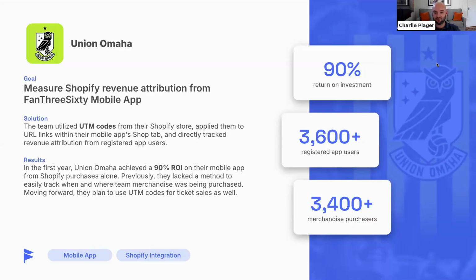I think this shows the power of effective marketing, but it also gives you a really good insight that the app can really not be a cost center as much as it can be a revenue driver if used correctly. So I just wanted to say, great job, Union Omaha, and we look forward to continuing to work with you this year.